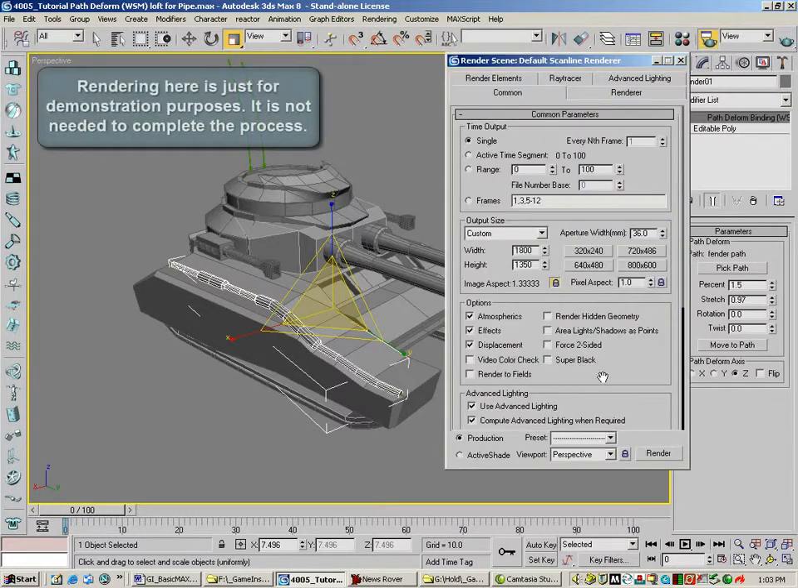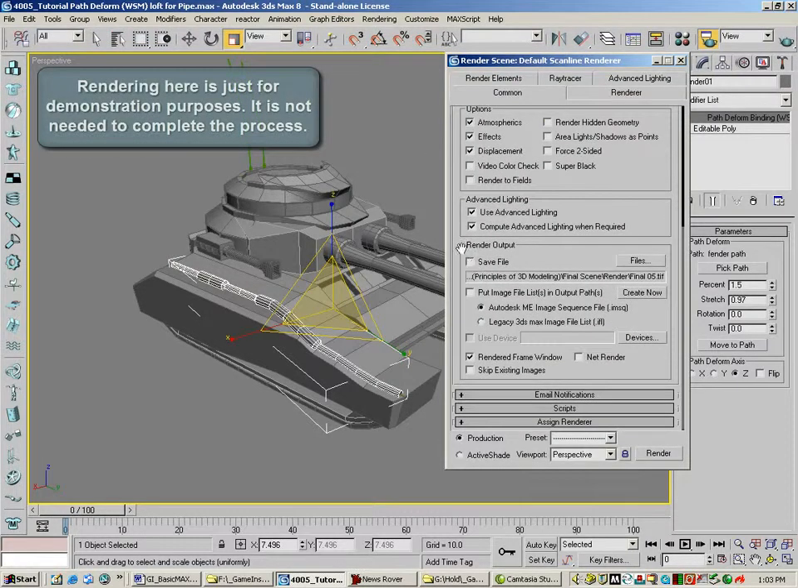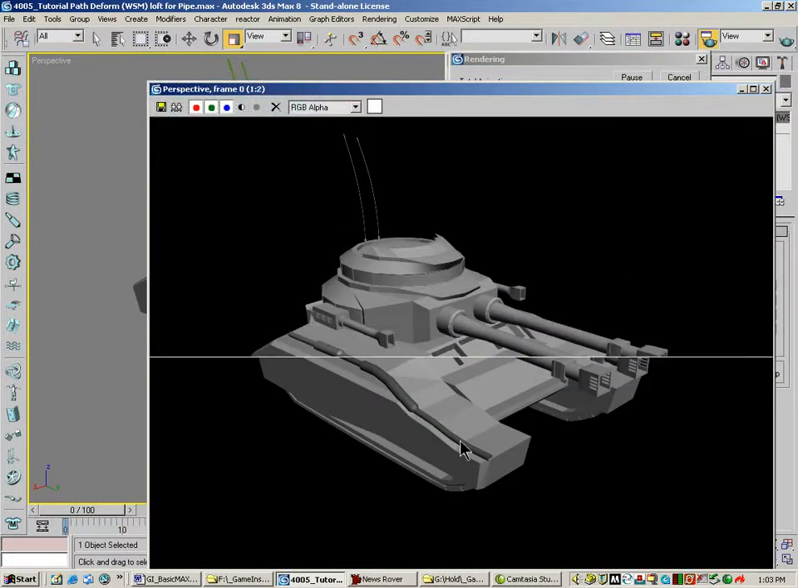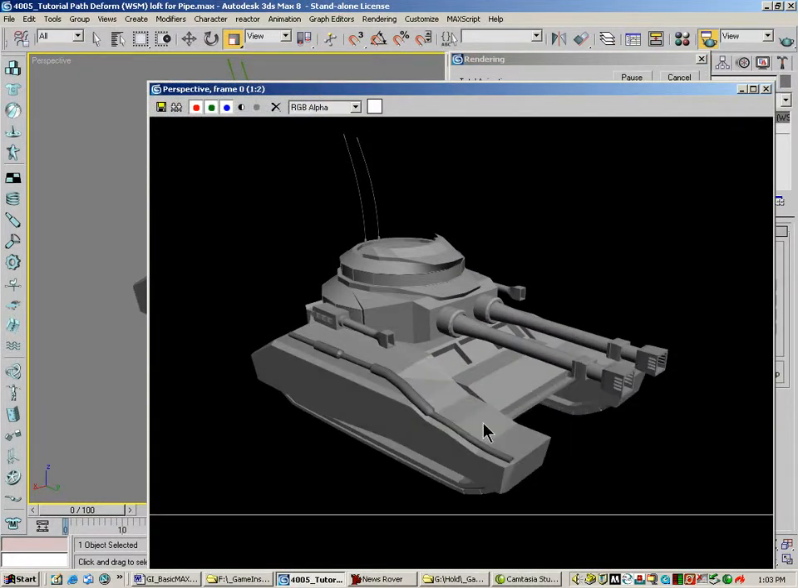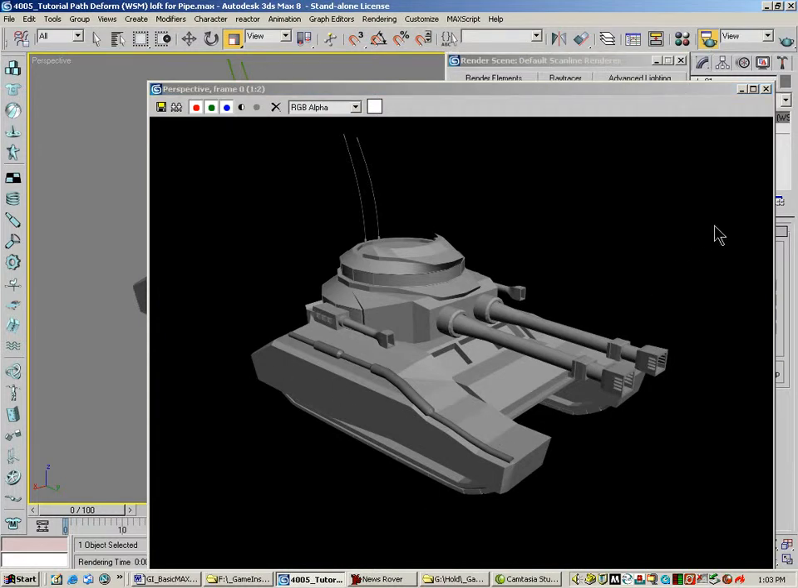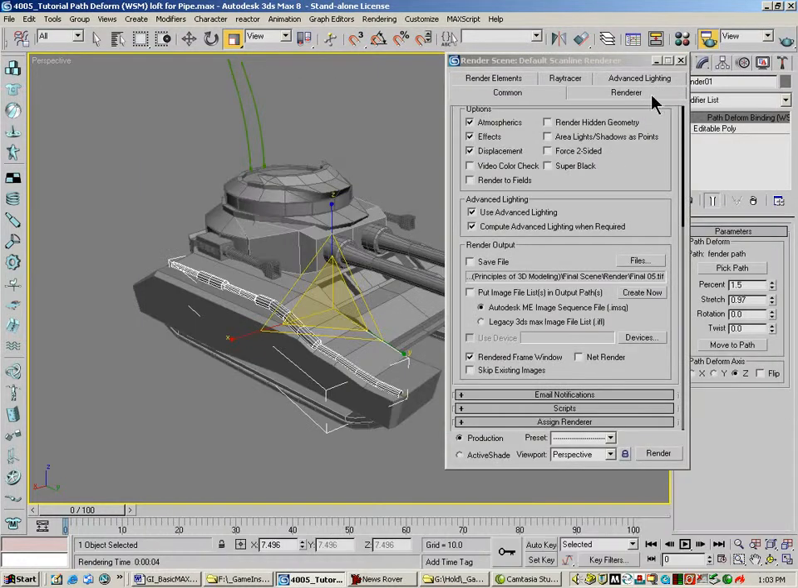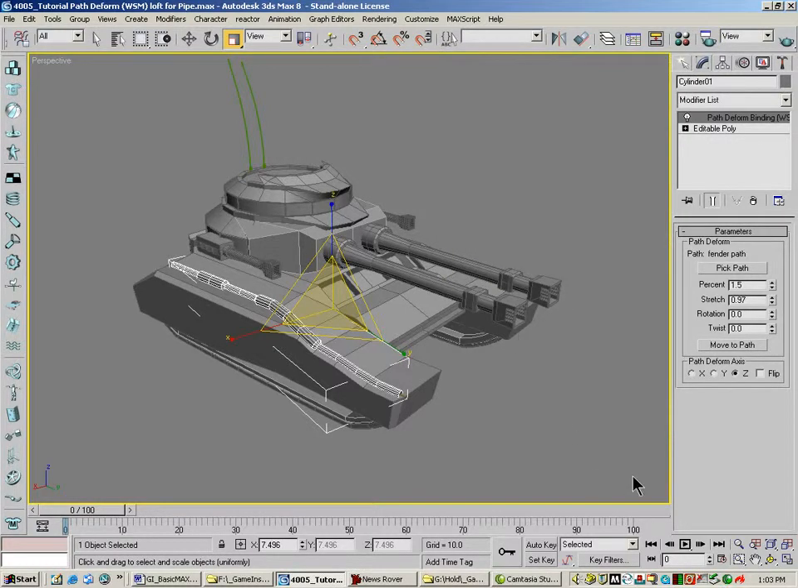The render right now is set up wrong. You have to unclick Save File if you'd like to render it, and now we get a render of our tank with its little pipe attached to it, and that's how you can add little details to this tank.